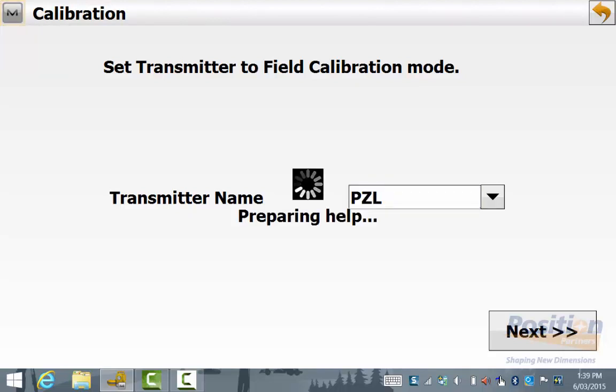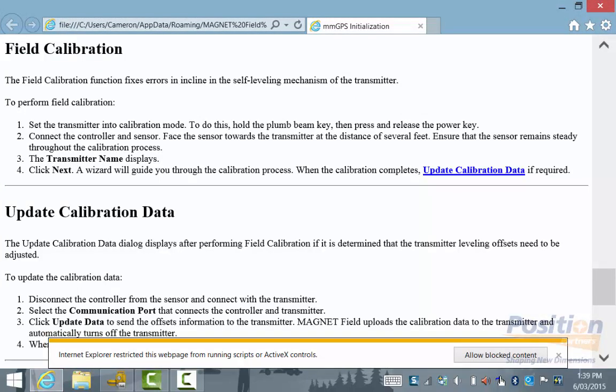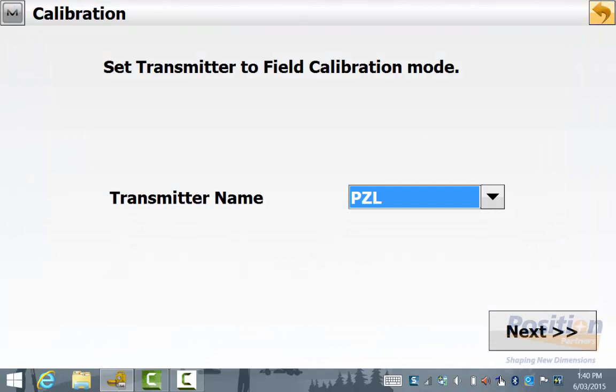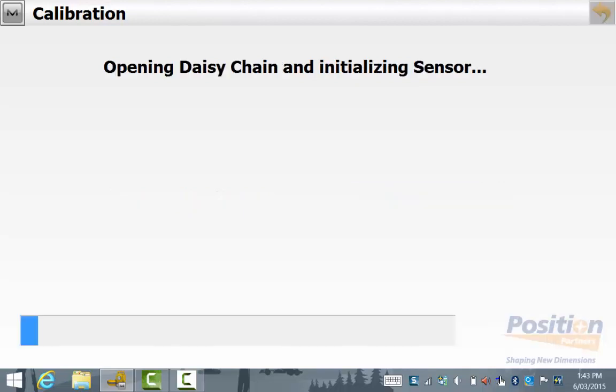You can also go into the help menu. The help menu is very beneficial in explaining the field calibration procedure. We simply hit next and ensure you are disconnected from the transmitter and you are connected into the GPS rover and PZS1 that's approximately 30 meters away from the laser. This will open the daisy chain mode of the PZS. This may take a few seconds.